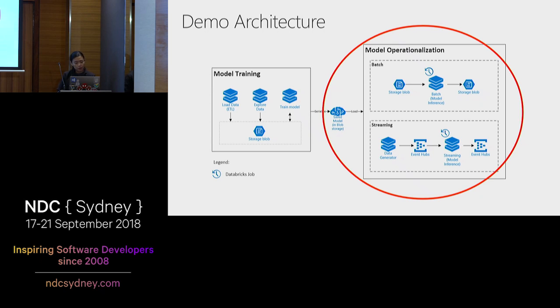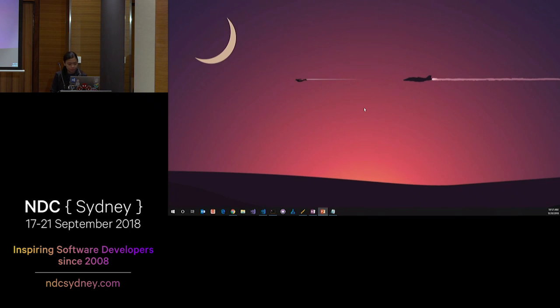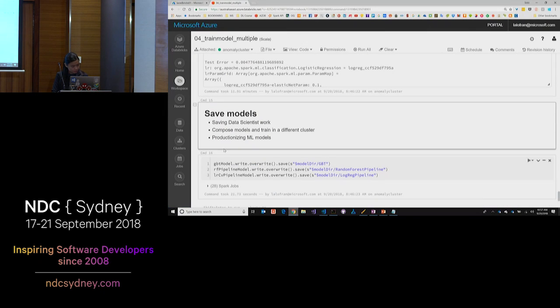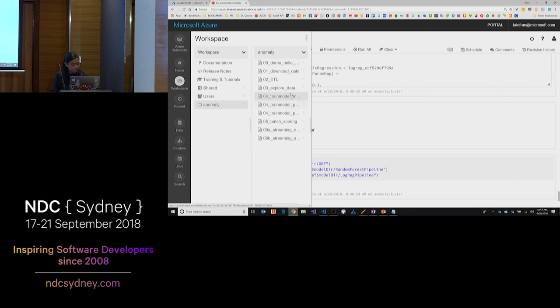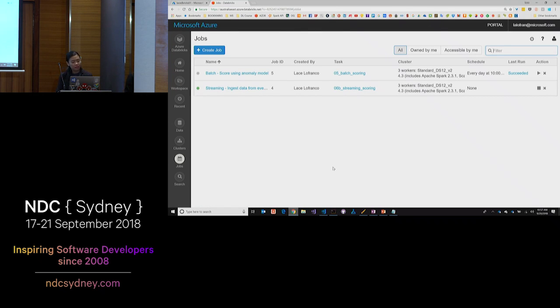Okay, so this is the demo, the model operational part, which I'm going to be demoing. First I actually want to show you the job. Here I have a batch and streaming job already scheduled. In order to schedule jobs in Spark, you just do create job and specify a number of parameters. But I'll just investigate my current job here, which is my batch scoring job.